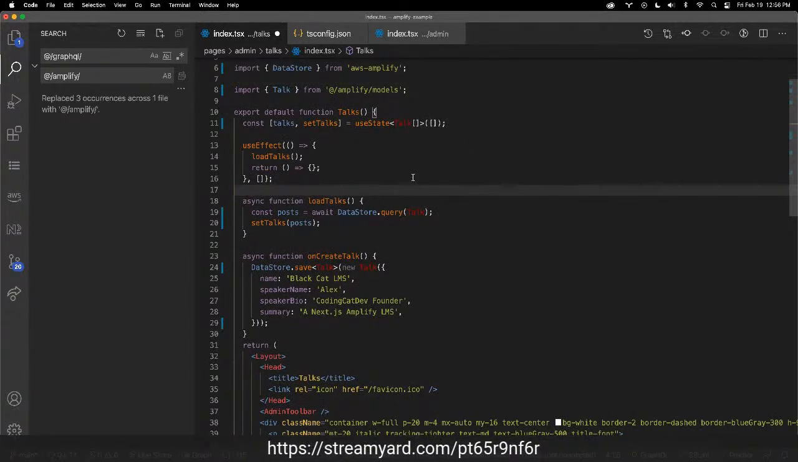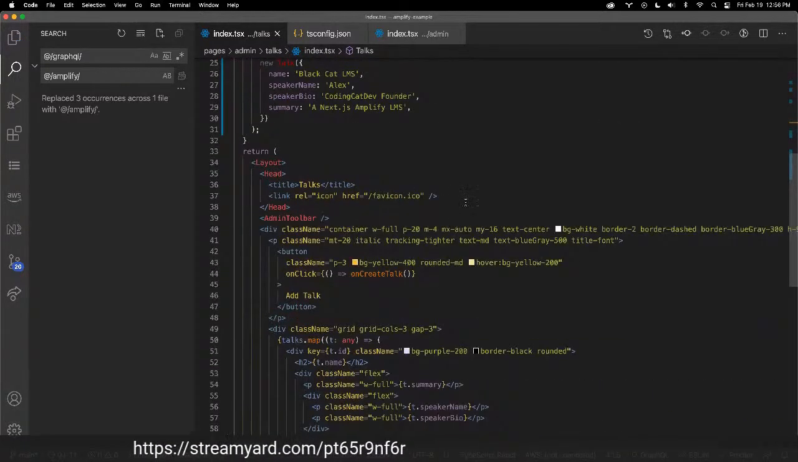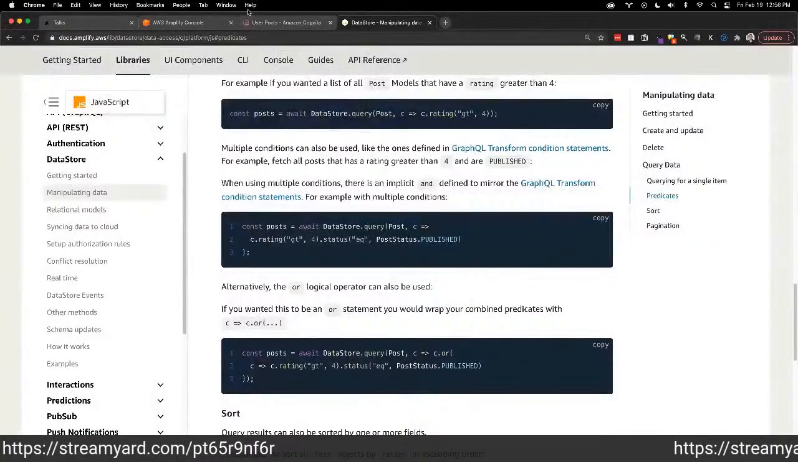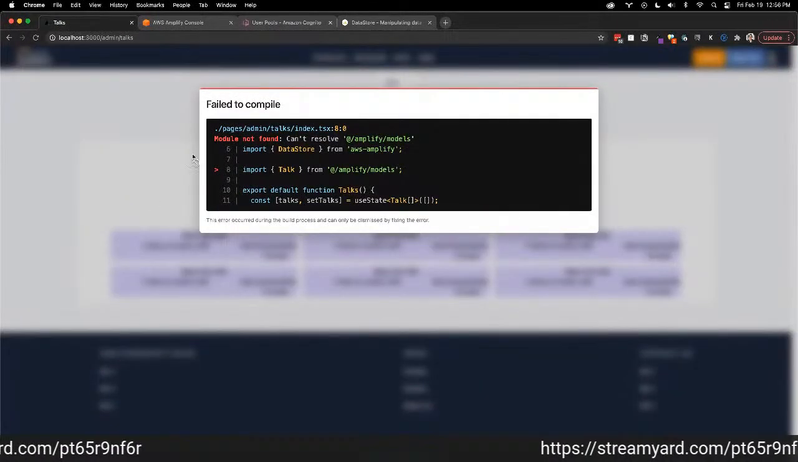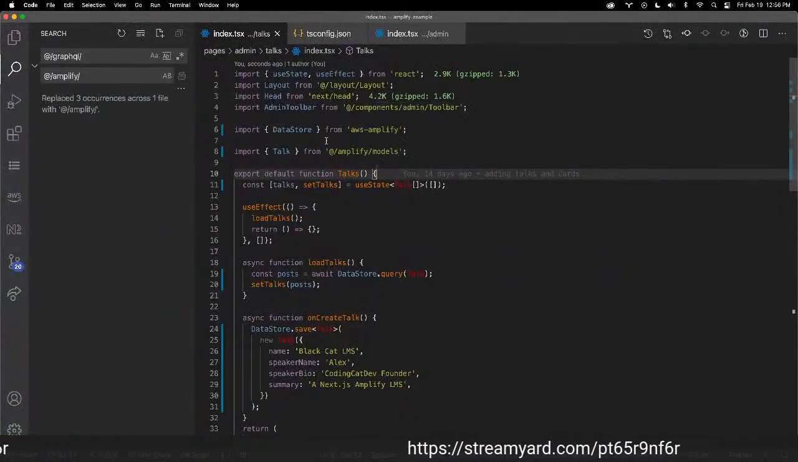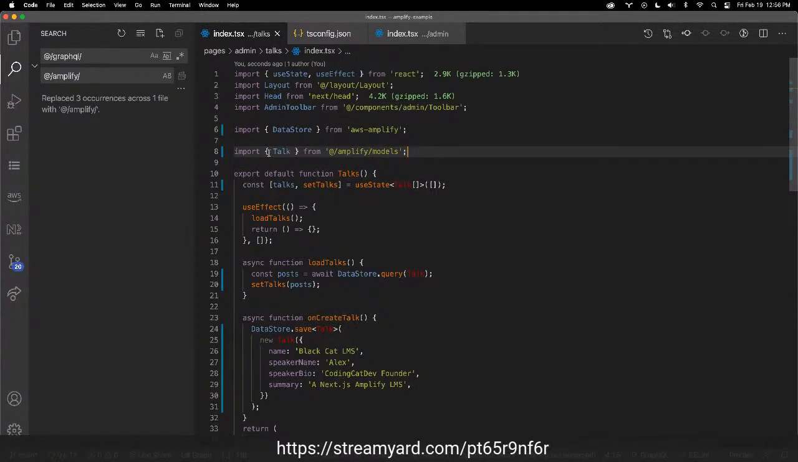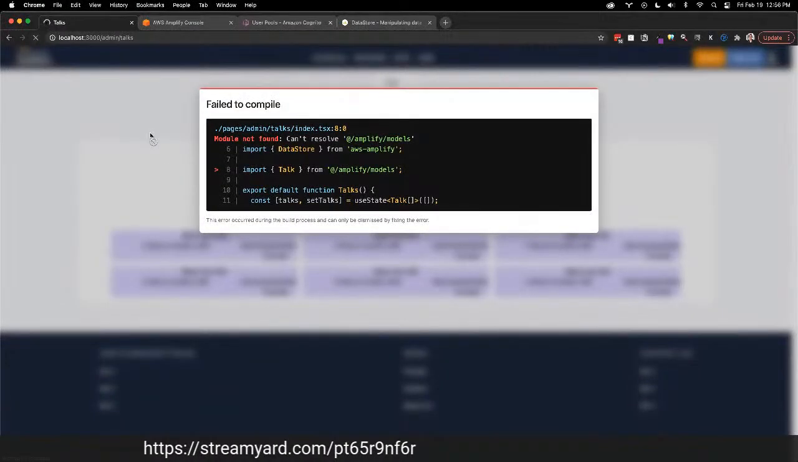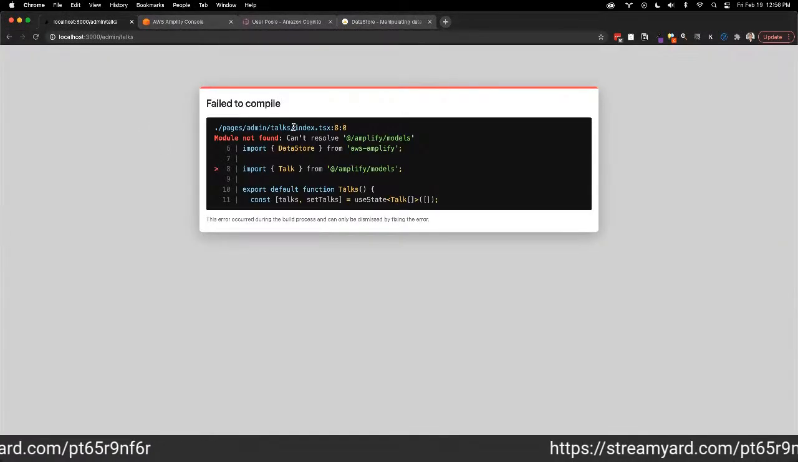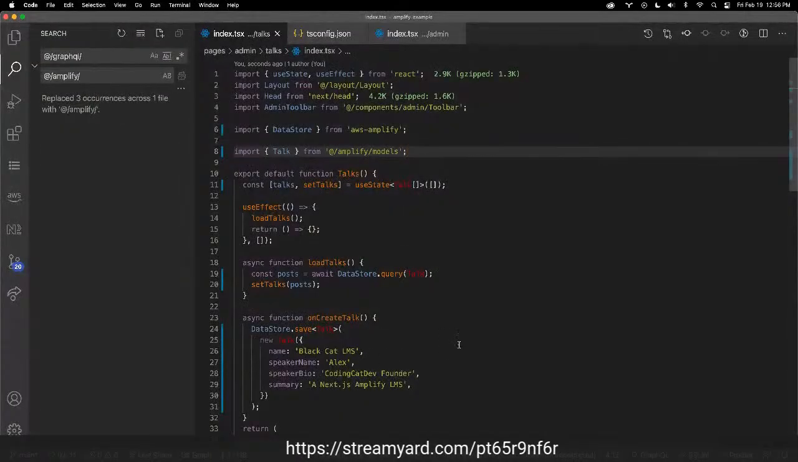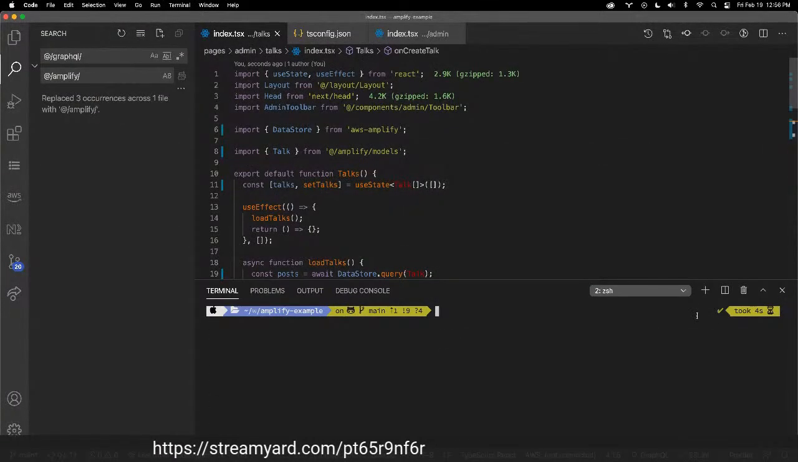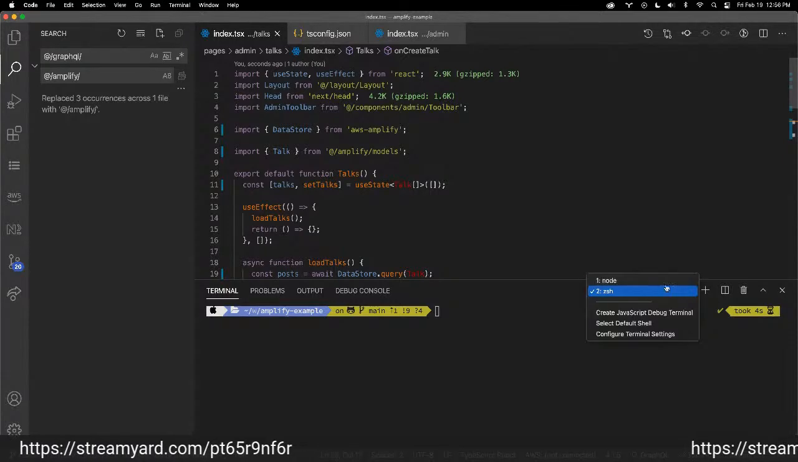So I think if I save this now, there shouldn't be any data that appears out here. Doesn't like that. Maybe. Can't resolve Amplify. Hang on. Let's redo the server real quick.